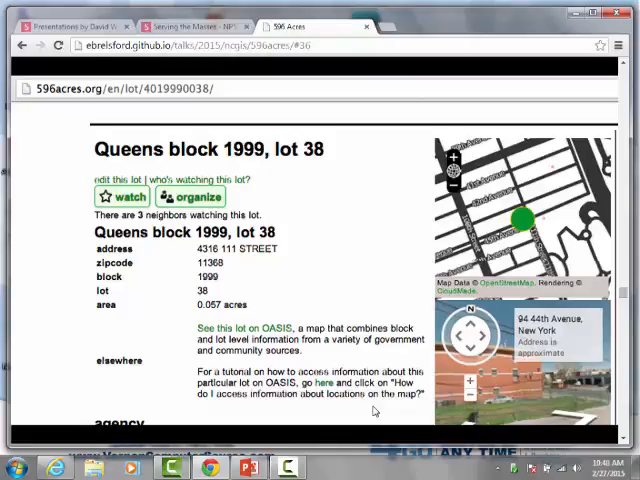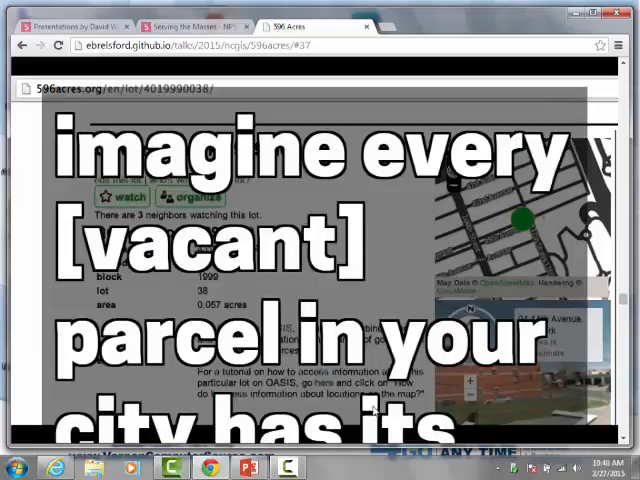Back to the last page. Up here we have two buttons. Both of these subscribe you to the lot. So when someone posts a new note, you find out about it in your email box. You basically subscribe to it. Imagine every parcel in your city has its own Facebook page. That's kind of what it is. It's like a newsfeed for vacant lots. I totally made the text too big there. Sorry.